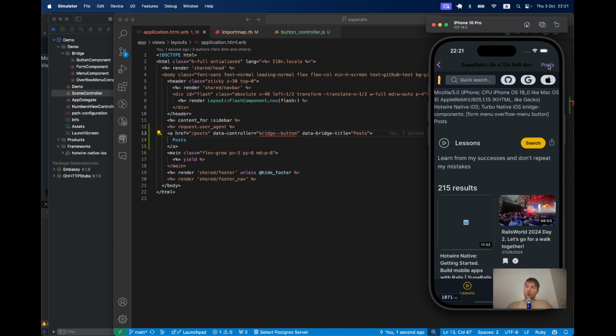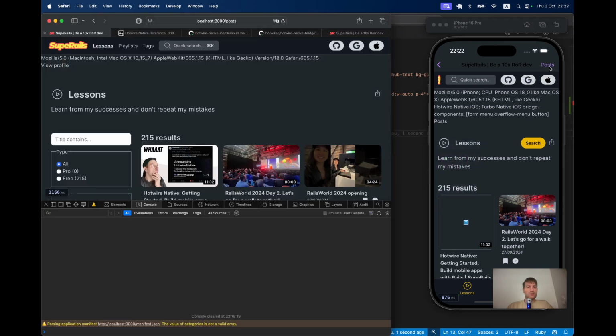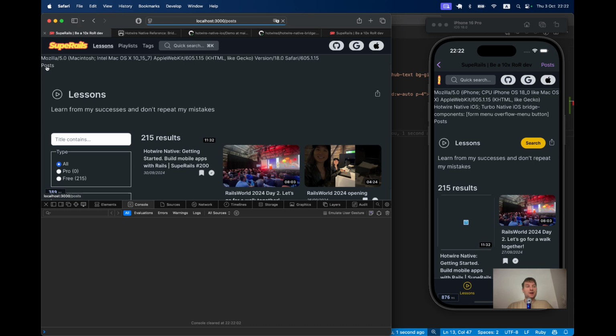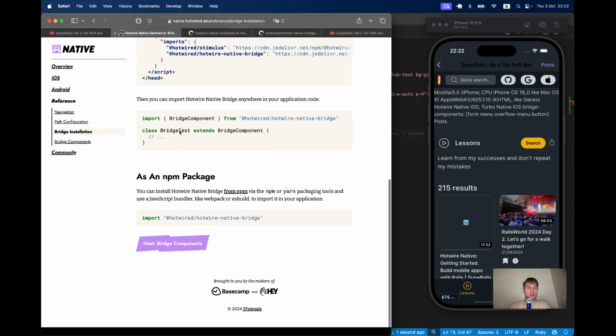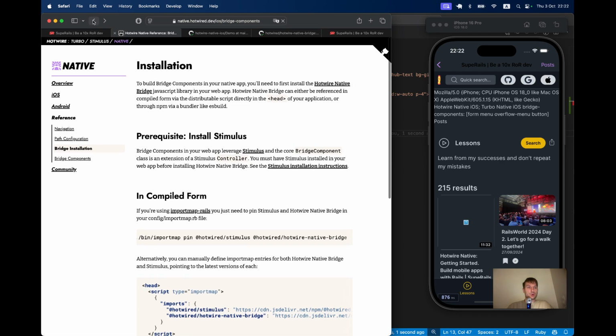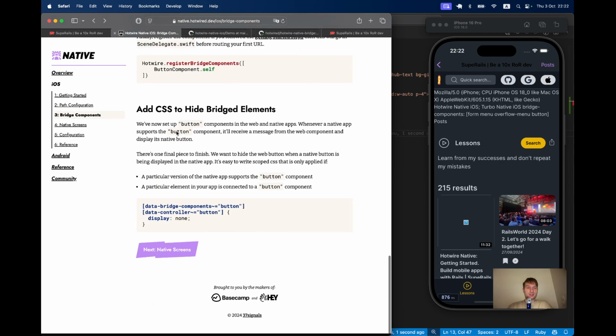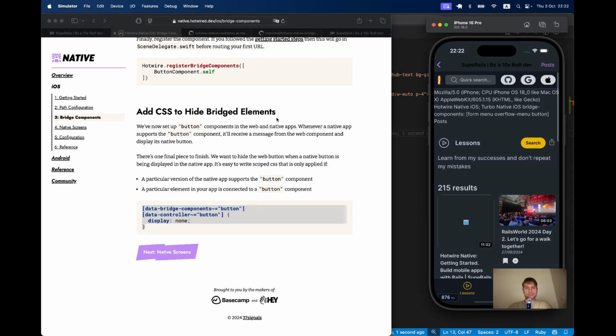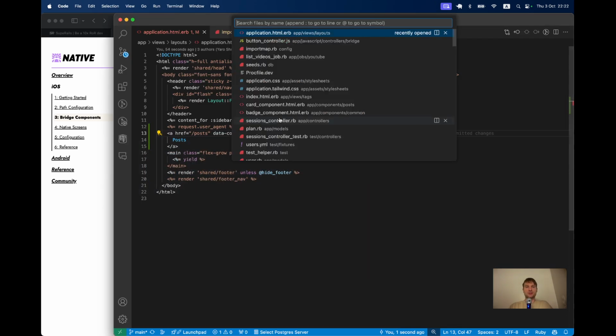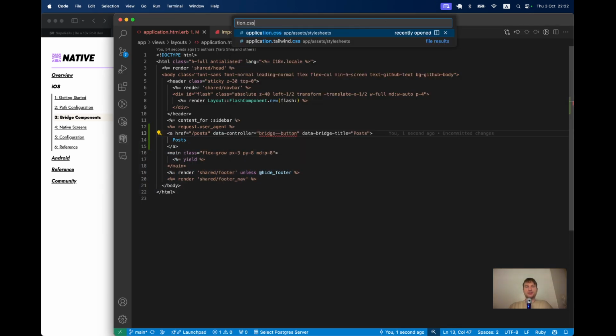Okay, so we managed to make a native button work on our application on iOS, and we don't want to display this view profile or post link in our web application. So again, going to the docs, there is an example of hiding an element on mobile. So I'm going to try to put this into our application CSS.